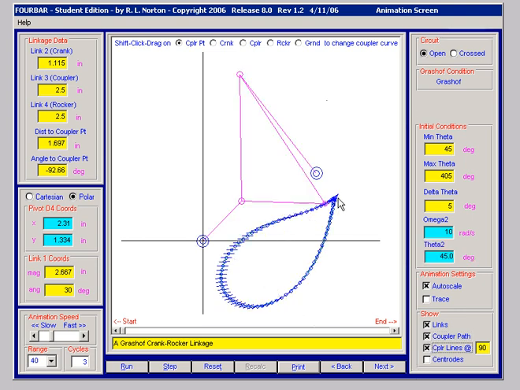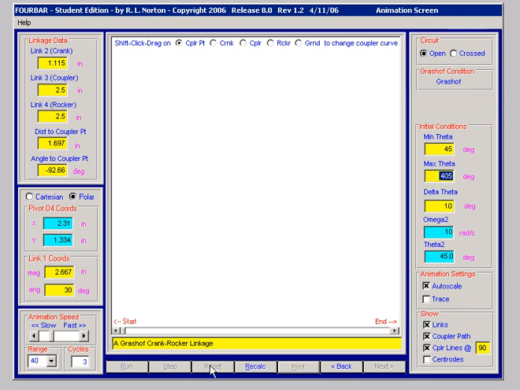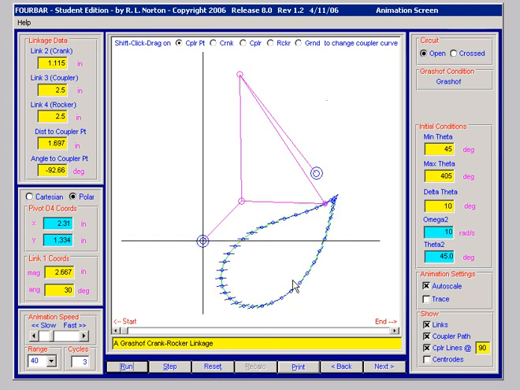Now what I'm going to do is show you for each of the calculated positions. Let's make this at 10 degrees and get fewer of them. It'll be easier to see what's going on. Recalc. So now every 10 degrees of crank position, that is every 10 degrees of link 2, the coupler is at one of these circles, and the line drawn through the circle represents the angle of the coupler. So I get a sense of what the rotation of the coupler is at each of those positions.